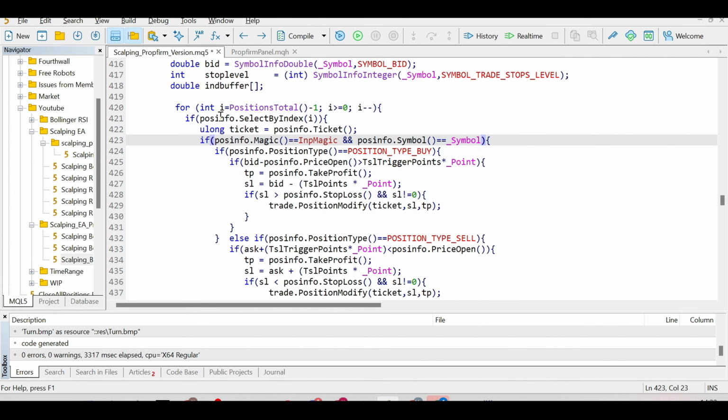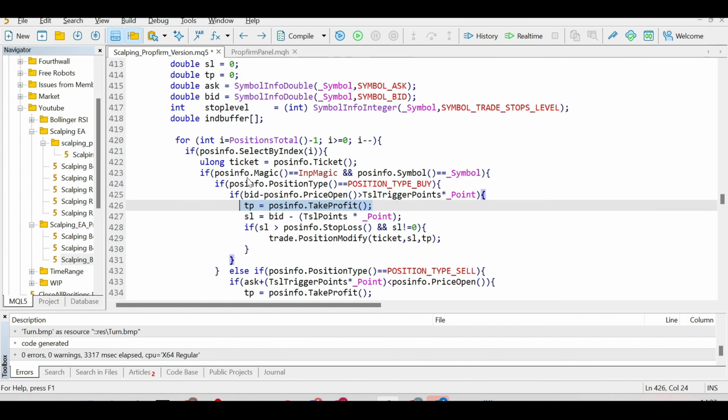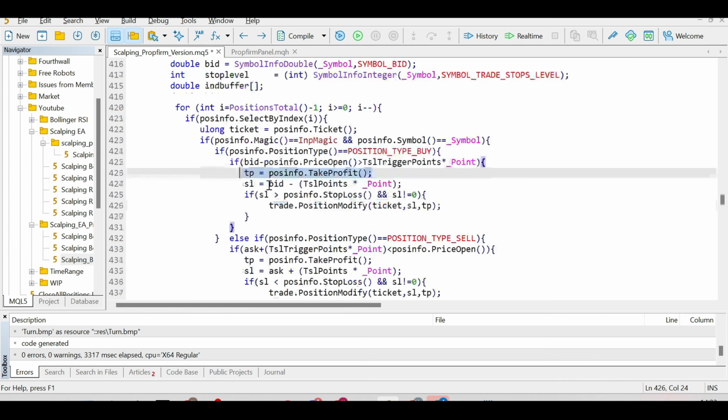Now, before we had this function, up until here, we're going to keep the function as it is, because what we're doing is running through the positions. We're selecting it by index, getting the ticket number, and then we go, okay, well, if its magic number is our input magic number and its symbol is our symbol, then we know it's our trade. Then we check whether it's a buy type, and if it's a buy type, then we check whether or not the price has moved above the trigger of the trailing stop loss. And in that case, we assign the value of the take profit to the variable TP that we created here.